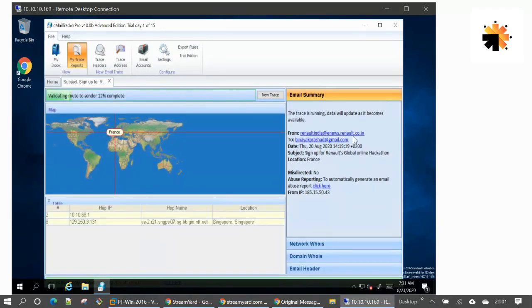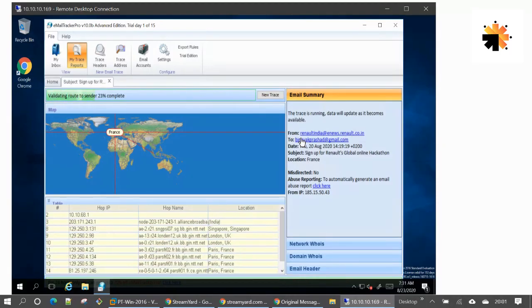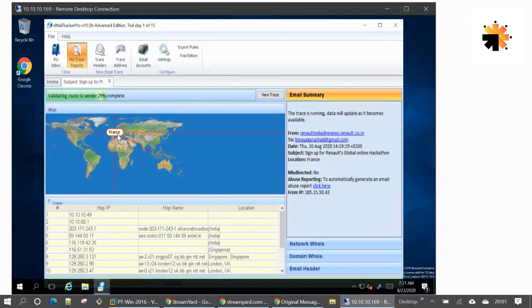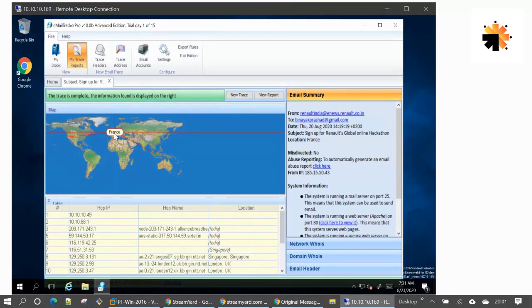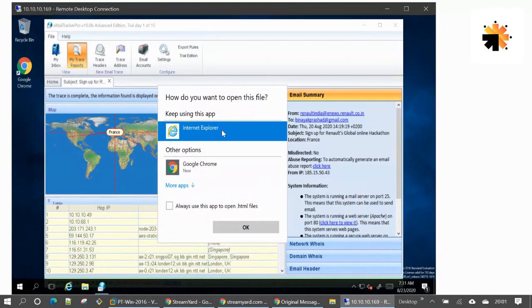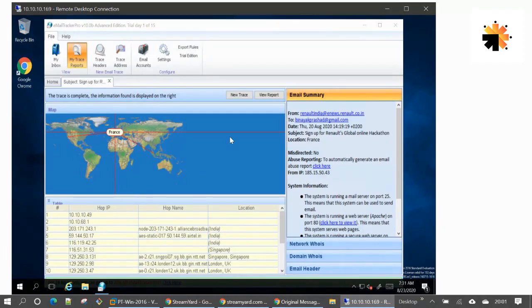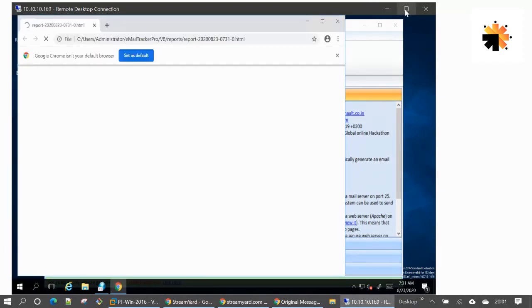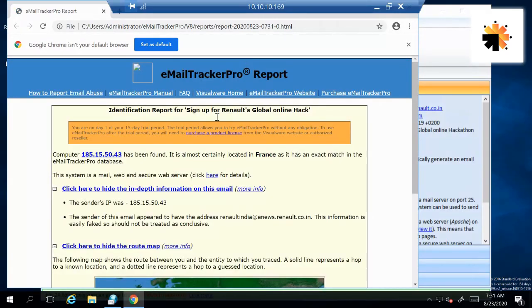So Renault.co.in is coming from somewhere in India, isn't it? But it is not coming from India. It's in fact coming from somewhere in France. Right. So this is how we trace a mail, from where exactly this mail has come. If you want to see the report, click on view report and open it in Google Chrome, so that we can see where the mail has come from.